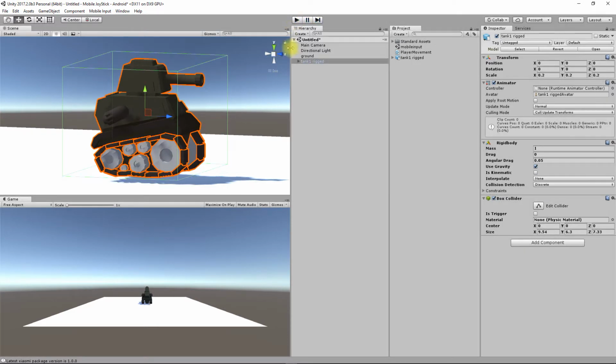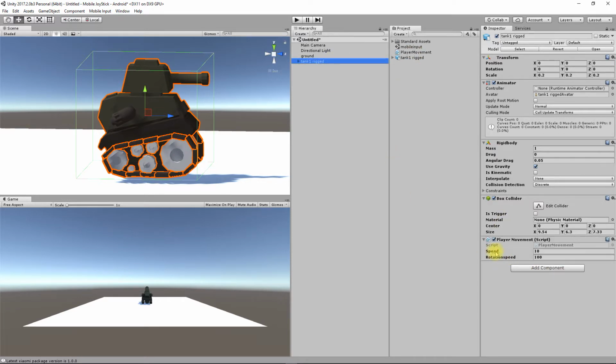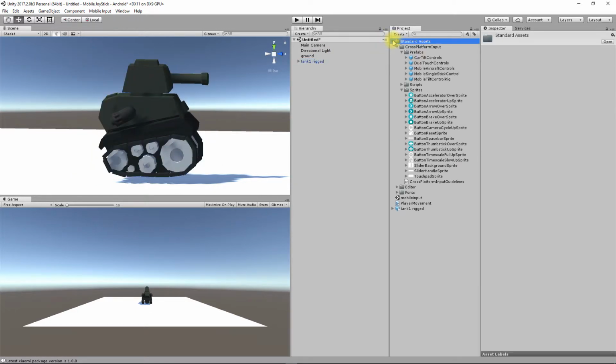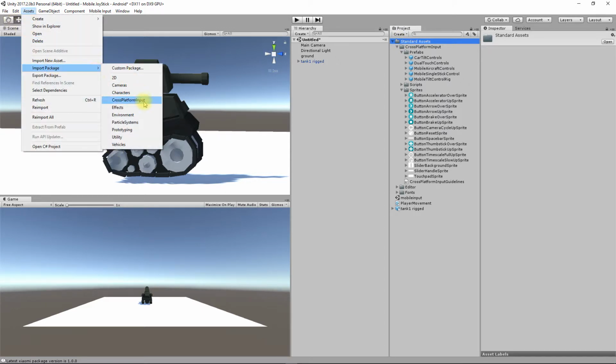All good. So now, what do I want? I want to get this tank to move. So I'm going to put on a player script. I'm going to explore that player script in a minute. You can see it's got 2 public variables. One is speed and one is rotation speed. And then the last thing we're going to do, which is simple enough, is we're going to use a prefab. We're going to use this one here. So this is standard assets cross-platform input. So where did I get all that from? So this is assets, import package, cross-platform input.